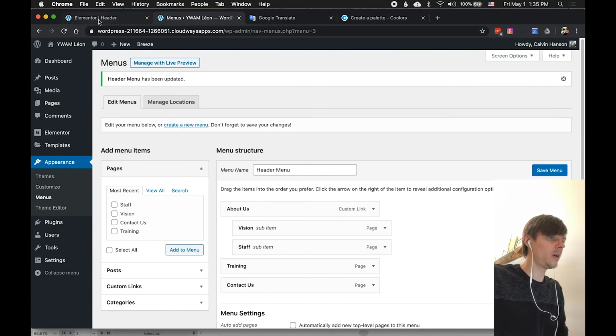Okay, so we have our menu. I saved it by clicking Save Menu here. So when you're done, you always need to hit Save Menu, otherwise it won't save your changes.